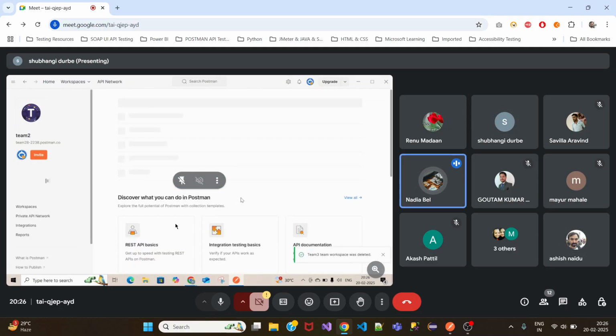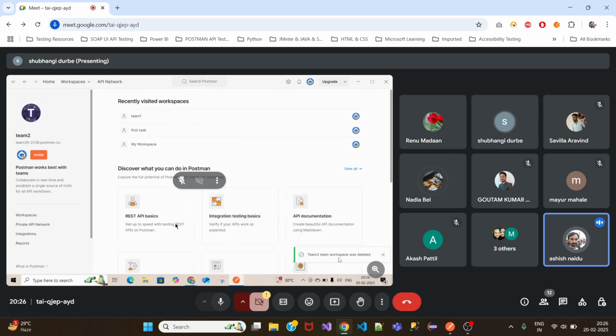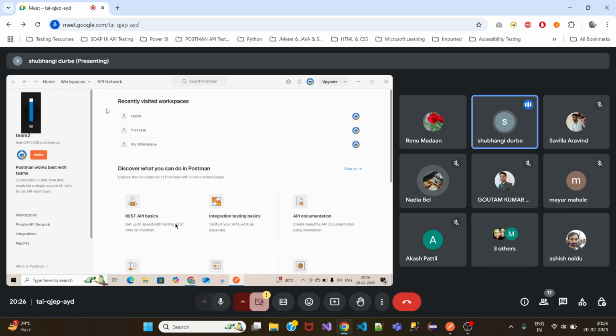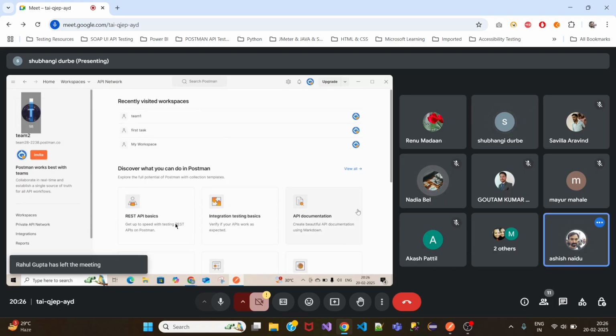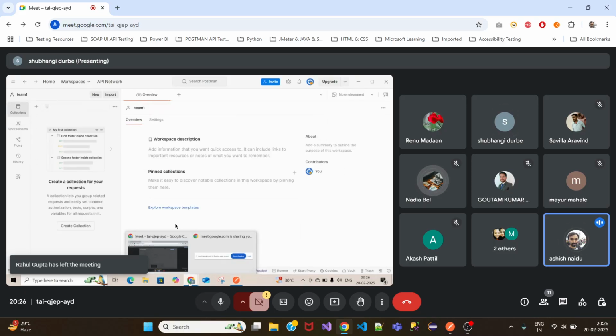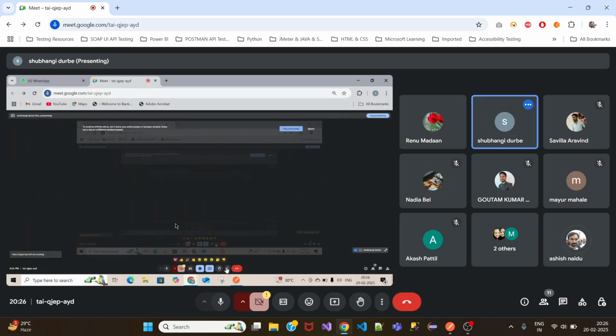Done. Okay, great. Now do the same. See if it works for the other team one and team two workspaces. See if you can delete those as well or not. Can you please stop sharing so that I can see Renu's screen? Sure. Thank you. And Nadia as well, right? And who else was having an issue? Renu, can you please share your screen?